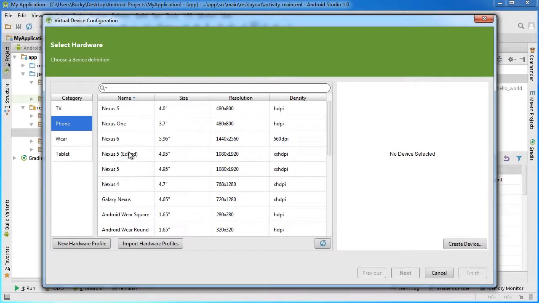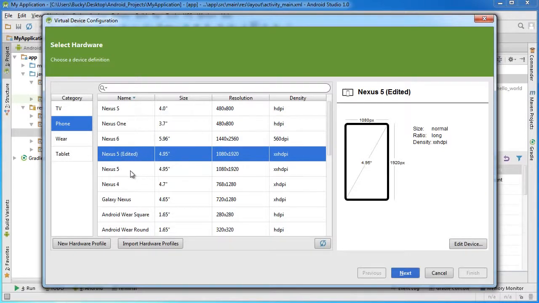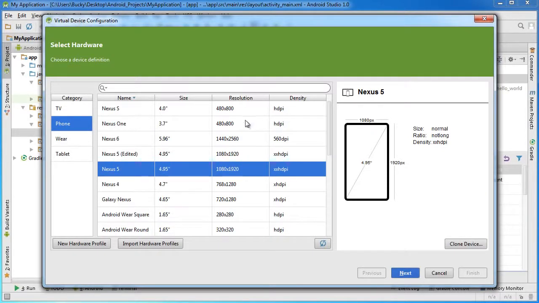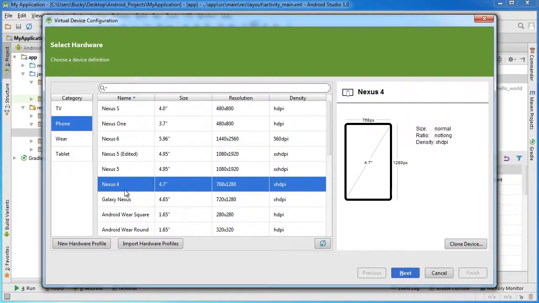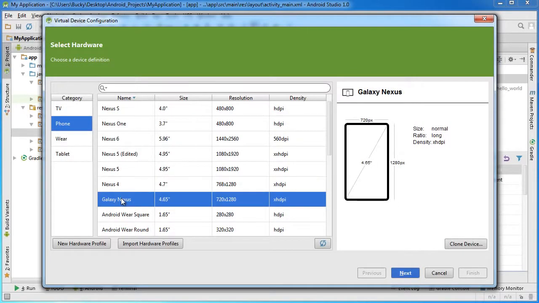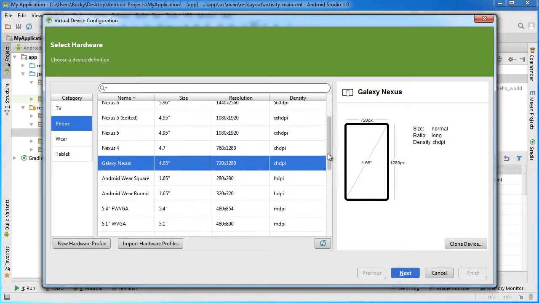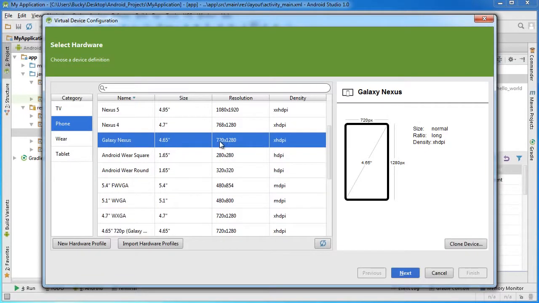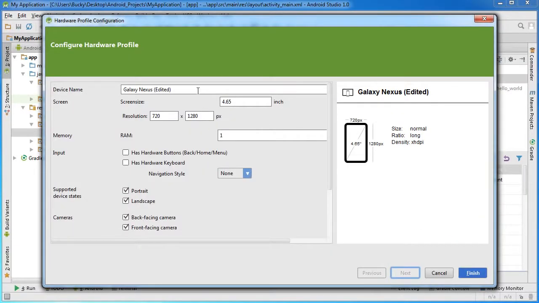So of course this edited one is one that I was working on earlier, but let's just go ahead and pick out, let's use the Galaxy Nexus. That was actually a pretty popular one. So this is the Galaxy Nexus phone. Now the first thing that I want to do is I actually want to clone this, because if I start just editing this, then it's going to mess up the default settings. So you always want to clone it, and this is going to allow you to use a copy that if you mess up with, then you just messed up the copy, no big deal.